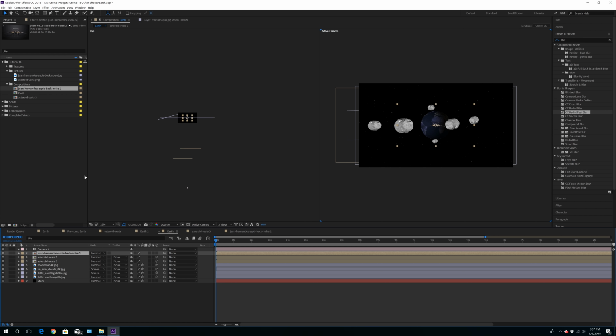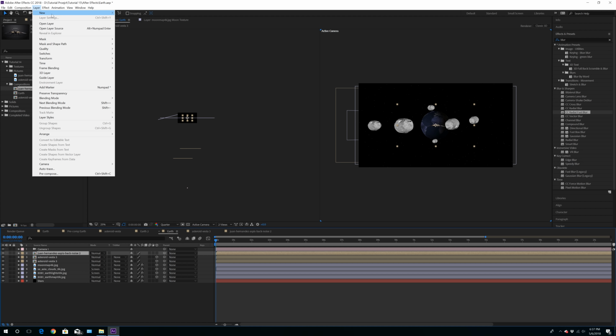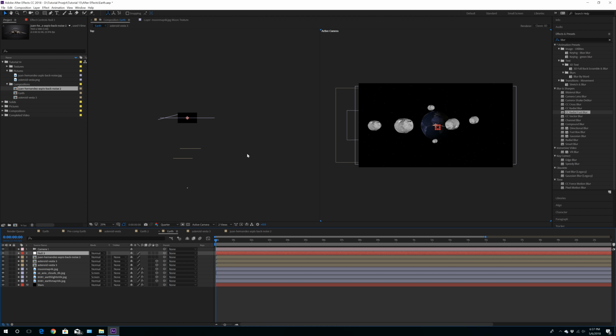And what I want to do now is go to layer, new, and a null object is what we want. We want to make sure that null object is 3D. What is the null object going to be? It's going to be the solid that we'll use to move our sci-fi jet fighter around.